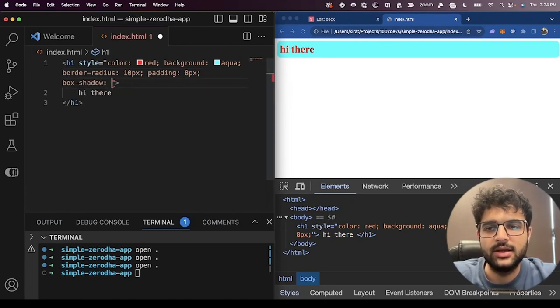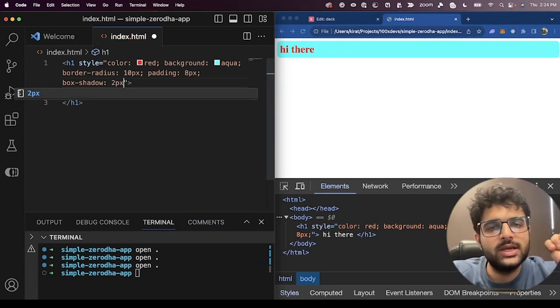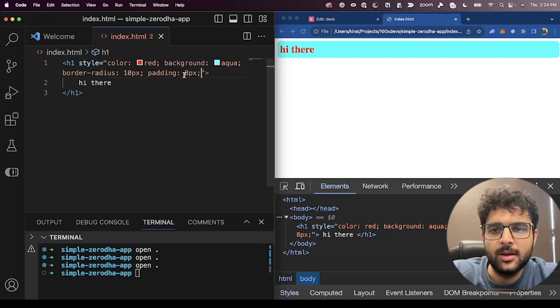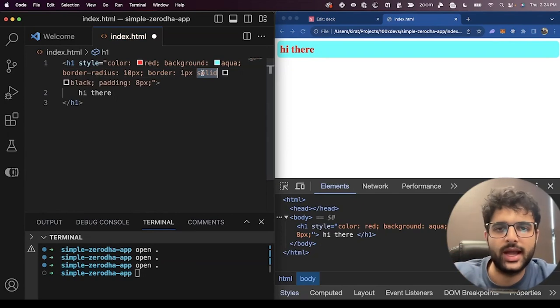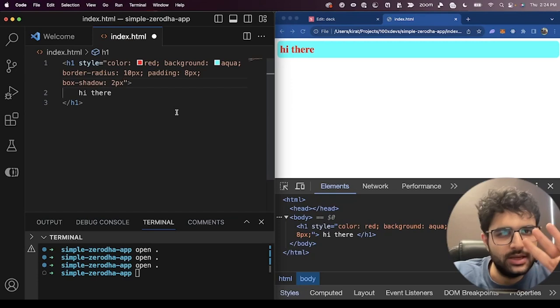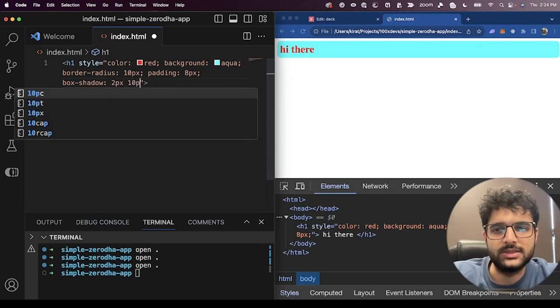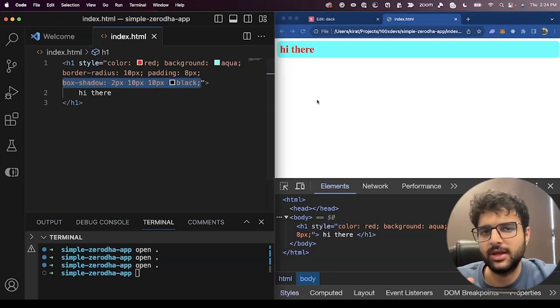And the syntax here is going to be slightly different. Bear with me for 5 minutes. I'll teach, not really teach, but we'll see what this is. It expects more than one thing. What did our border expect? Border expected 1 pixel, which is the width, solid, which is what kind of border it is, and the color. This expects 3 lengths, let's say 2 pixels, 10 pixels, 10 pixels, and 1 color, let's say black. Let me just write this. We will see what each of these means, but just write this syntax and bear with me for a second.